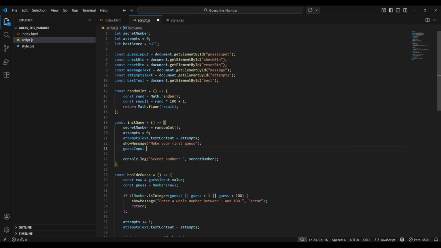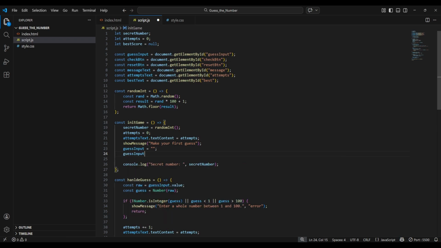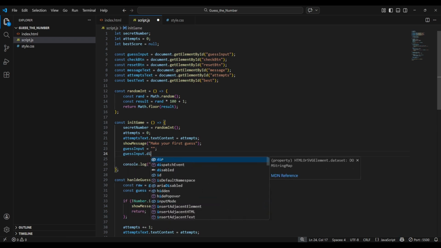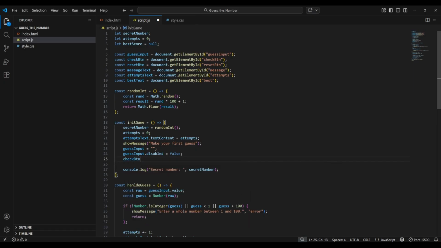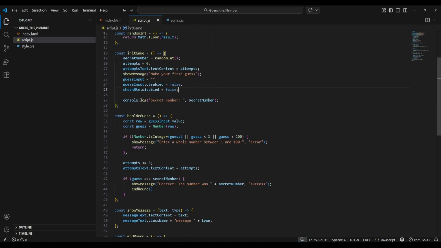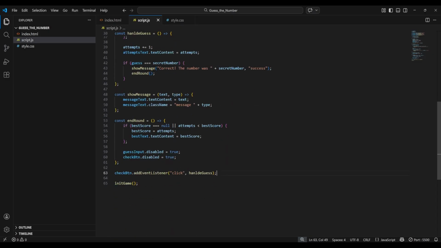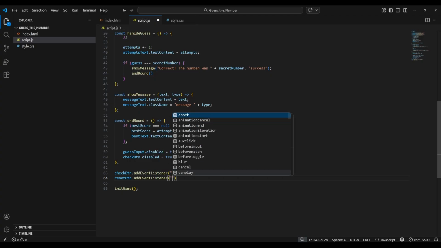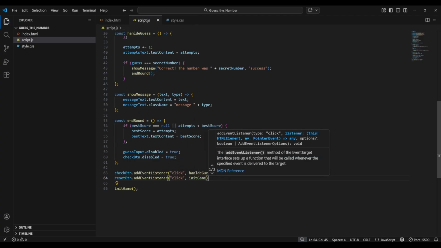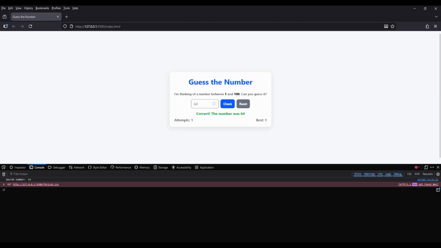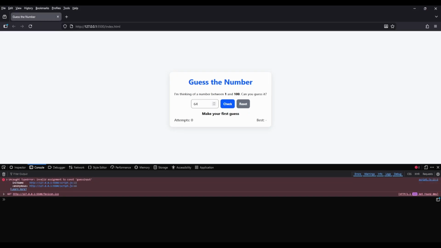Guess input we'll set to empty. And then let's make sure that guess input is no longer disabled. And same thing for the check button. And then finally, down here with the other event listener, say reset button.add event listener, click and init game. All right. Oh, we're getting a little error here.